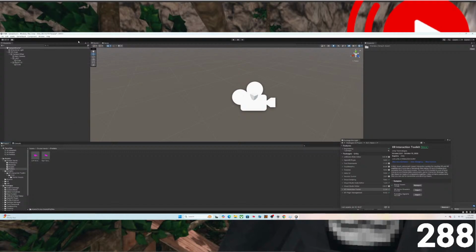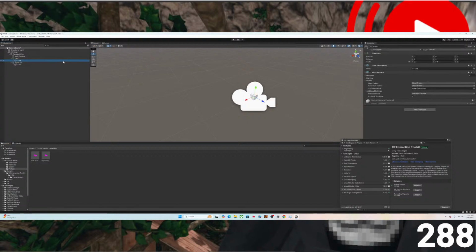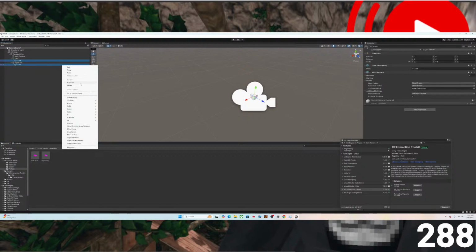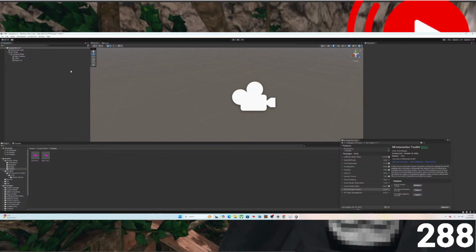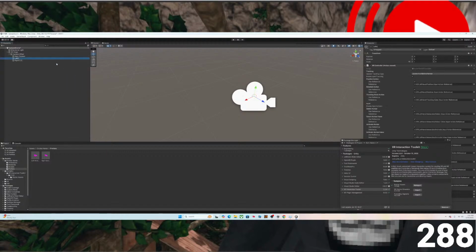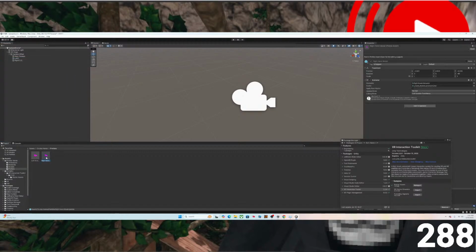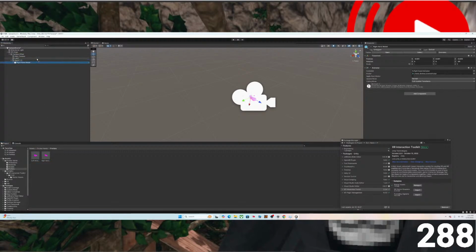Okay, we're going to delete these two cubes. And then we're going to grab this, put that in there. We're going to grab this, put that in there. So now we've got these ones.